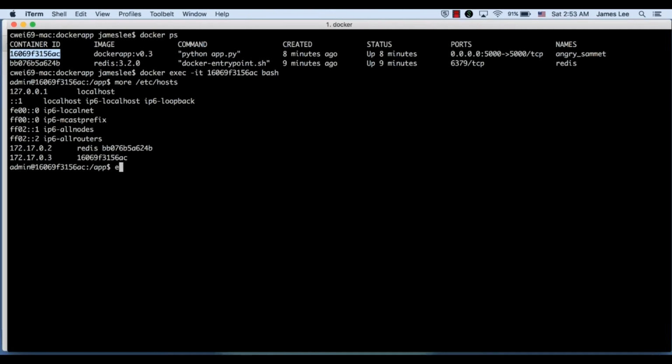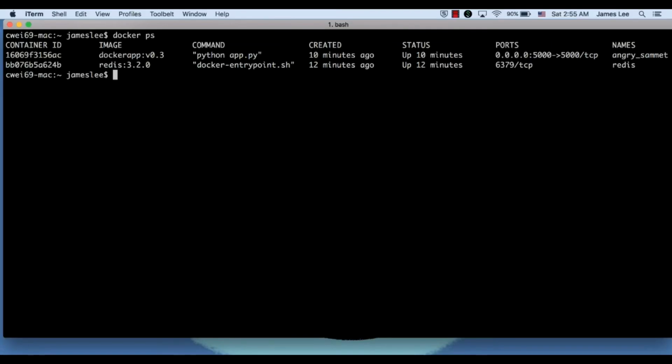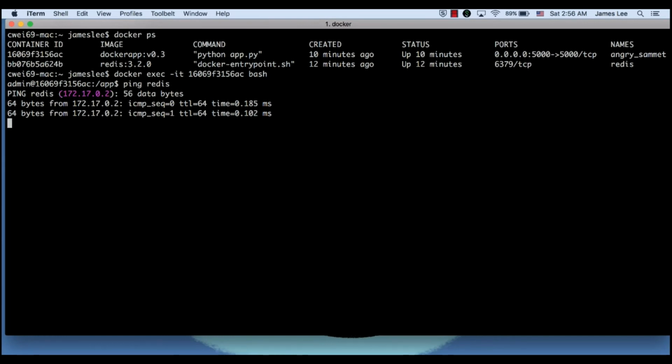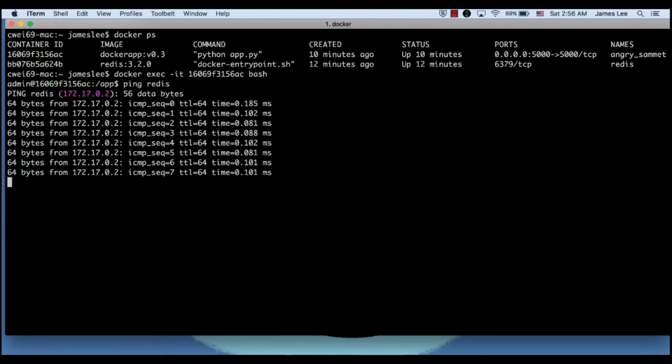Let's prove that. Just run docker inspect Redis container ID to inspect our Redis container, and grep IP. You see? The Redis container IP is 172.17.0.2. We can also verify that by pinging Redis inside the app container. Let's log on into the app container again and ping Redis. You see? It is directing the echo request to 172.17.0.2.